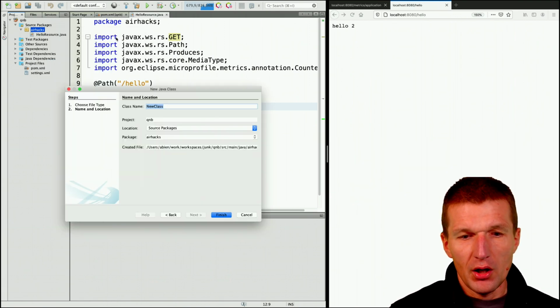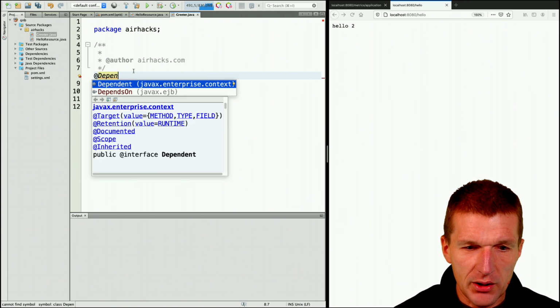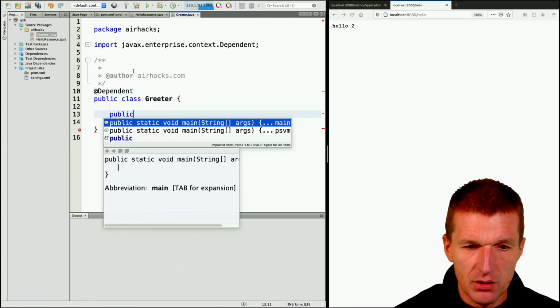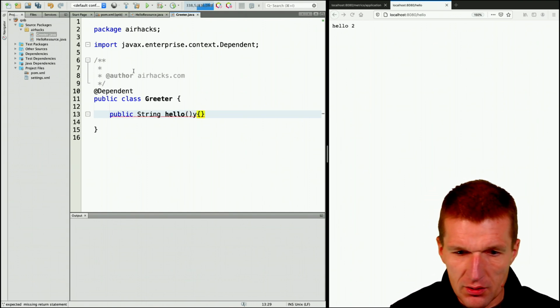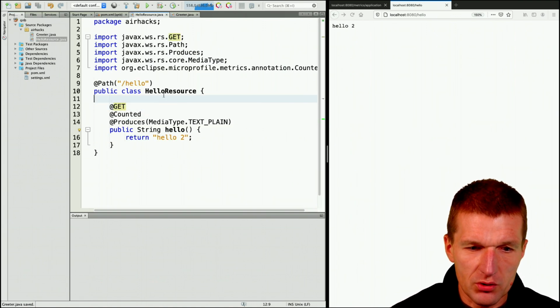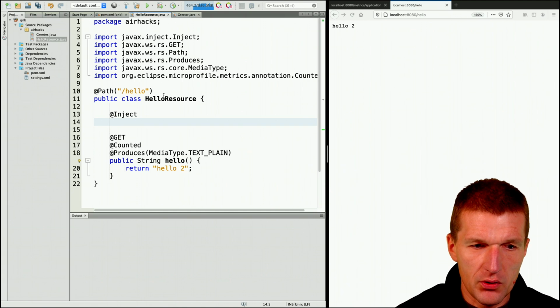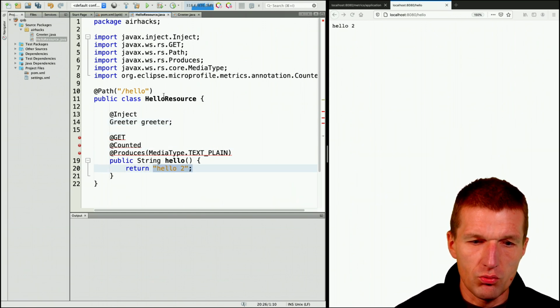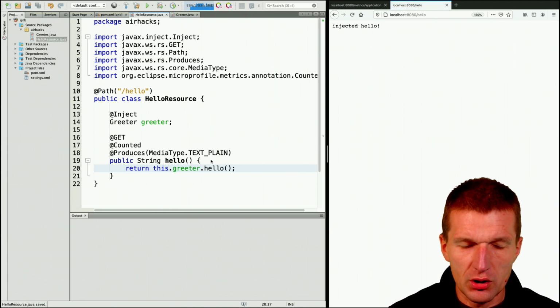I can just create a Greeter, and the Greeter needs an annotation in the Quarkus case. So I would like to use Dependent, and then just say public String hello, and just add the injected hello, so we see there's a difference, and I can just use the injection here. Add Inject, and then Greeter, and just go with this greeter dot hello. Okay, and with that, I should see injected hello, which also works.